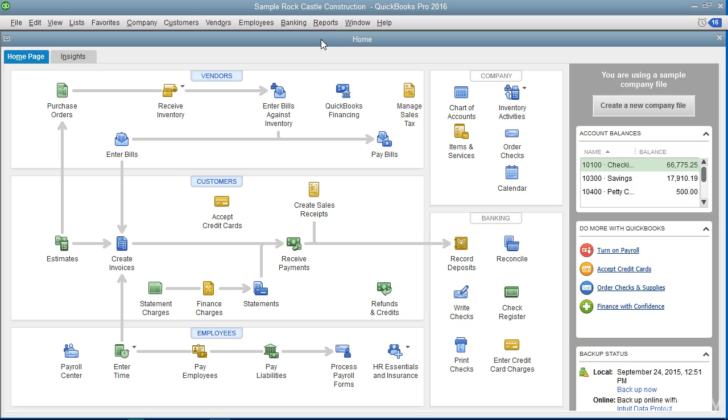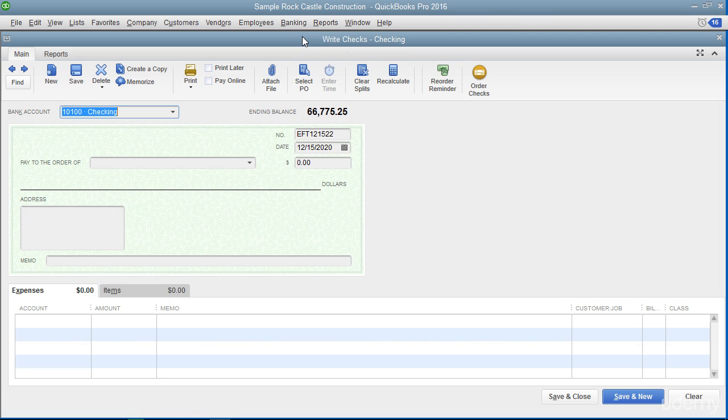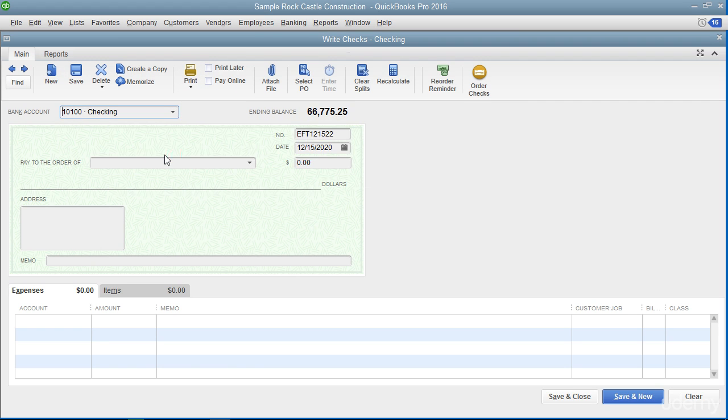To write checks in QuickBooks, select Banking, then Write Checks from the menu bar to display the Write Checks window. Select the checking account from which the funds will be withdrawn from the bank account drop-down at the top of the window. Next, decide whether you will be printing this check or whether you will simply be recording a check or other electronic withdrawal transaction.